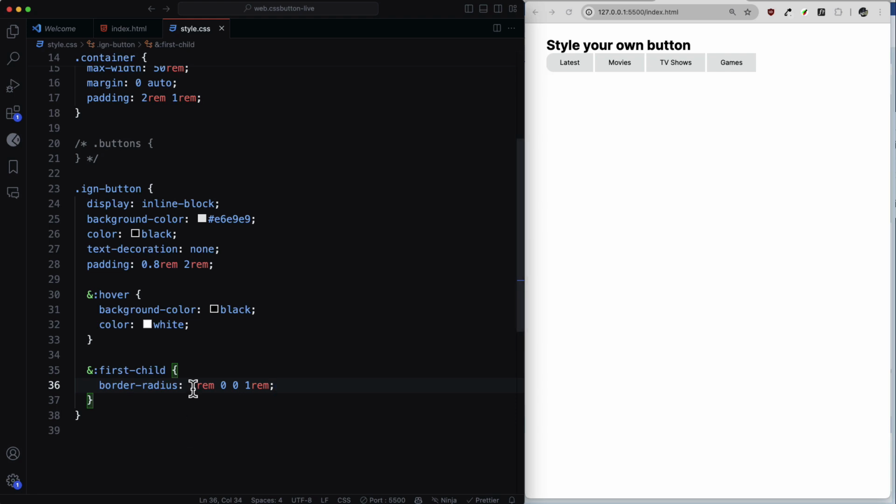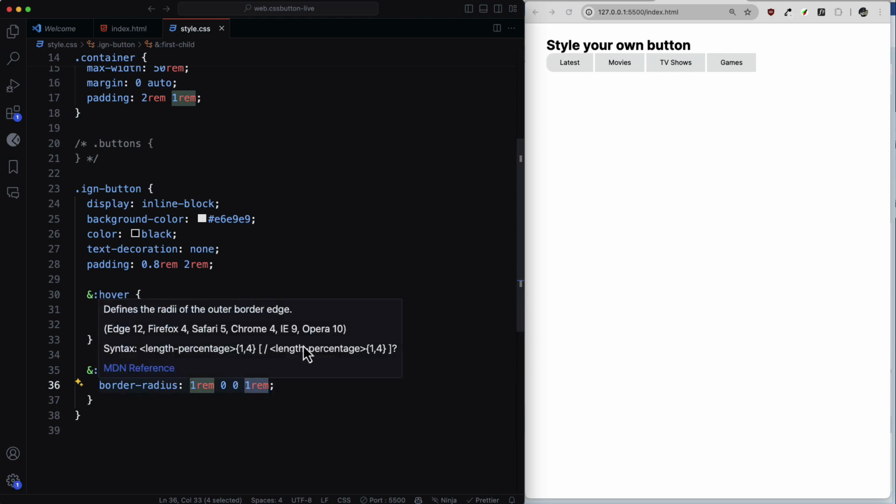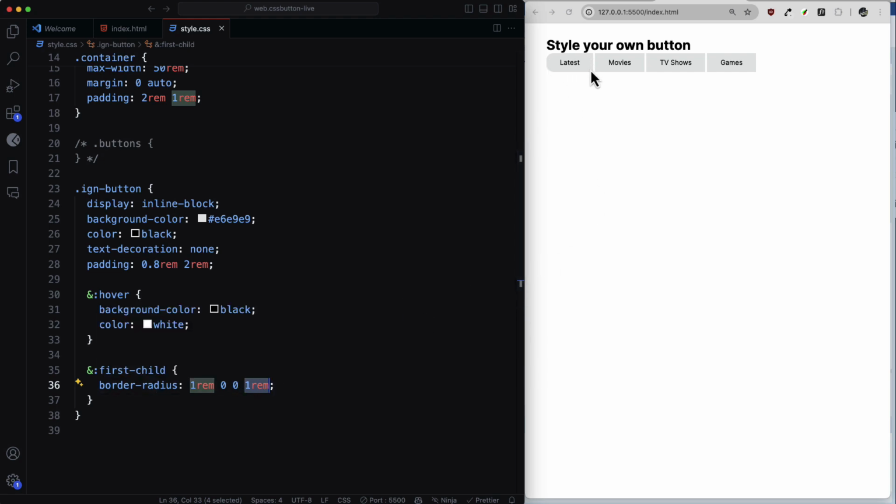That's the left, so only the top left and the bottom left. That's the order in which they do it. So it's this one, this one, this one, and then this one. It's crazy, I know. Don't worry about it. I struggle with it as well, but that's just how they aligned it: top left, top right, lower right, lower left. And with the last child, it is like this, right? The top left is 0, top right is 1, bottom right is 1, and bottom left is 0. So if we save this, we now have the visual appearance that they have.